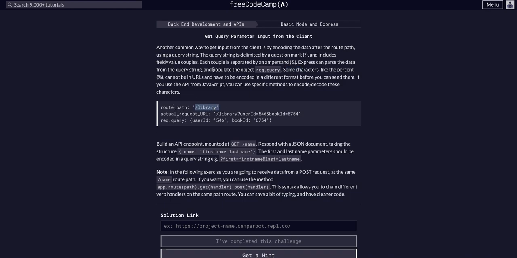If we're using query parameters in this route, we can see it's a library question mark stating it's a query, and then we have the key of user ID that is equal to 546, and another one, the key of book ID and the value of 6754. So you can see in the request.query field, we'll get an object that has those two key value pairs and the values that are in them.